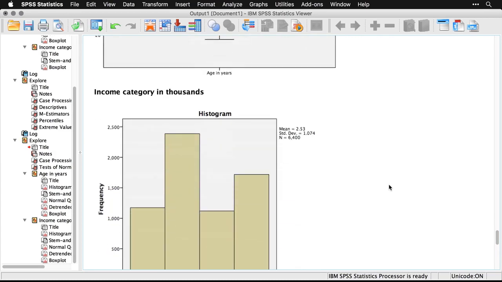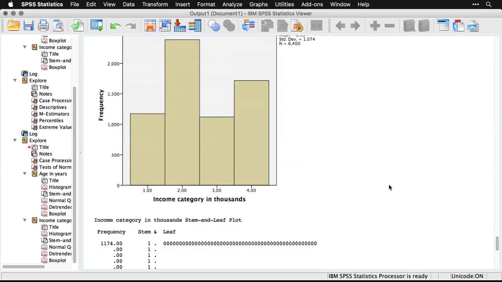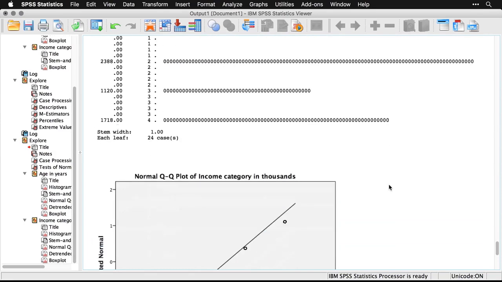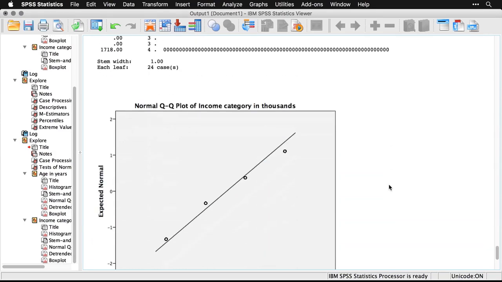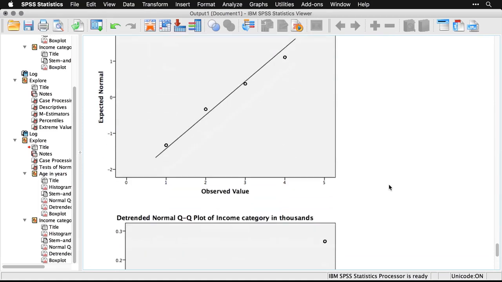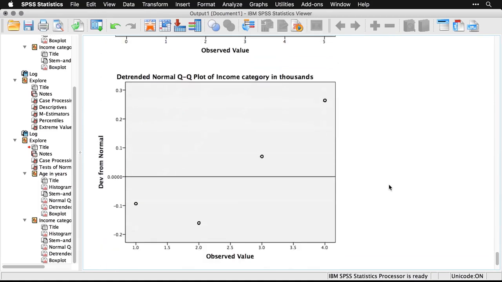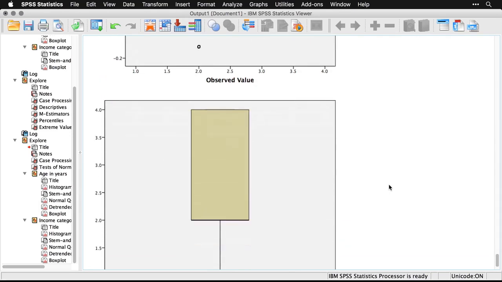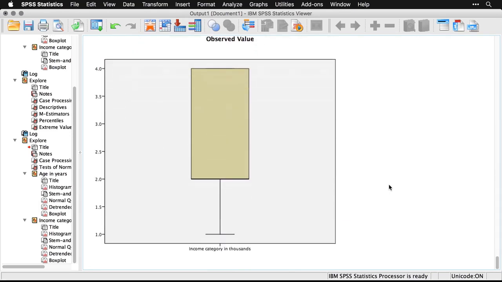And then we do the same thing for income. We start with a histogram, our stem and leaf plot, and our normal QQ plot. Again, a little weird because there's only 4 possible values in this data set, but they all fall pretty well on the line. And there's our detrended plot. And then finally, the box plot that we saw before.